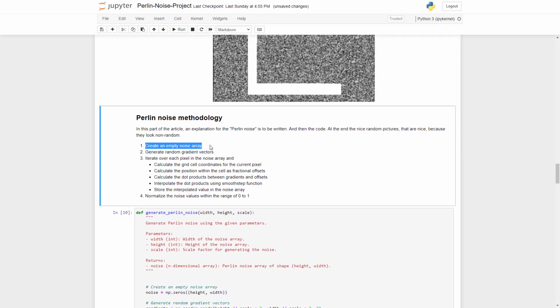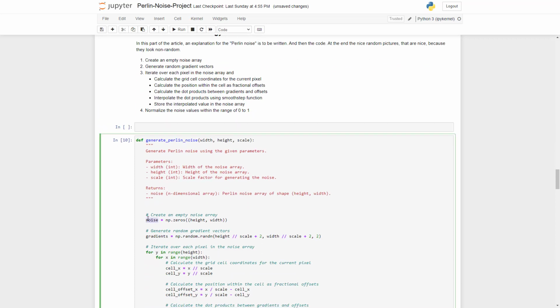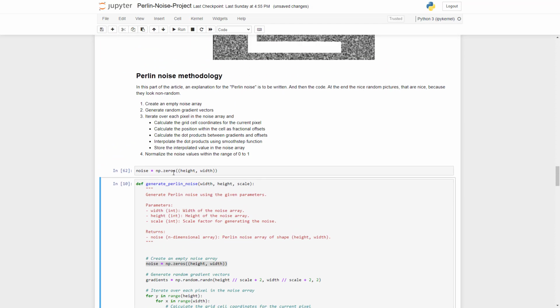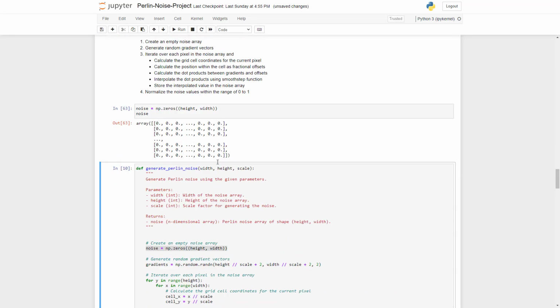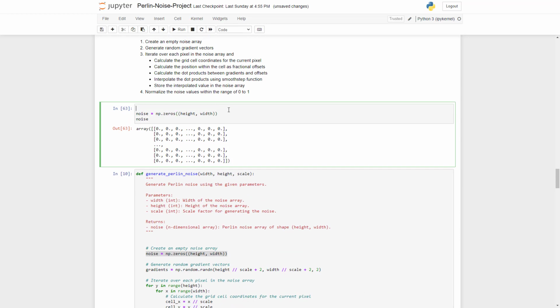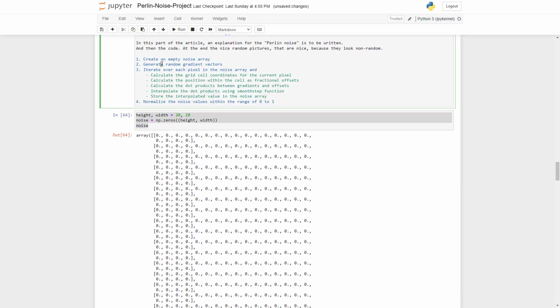First, we create an empty noise array. Okay, first thing first, create an empty noise array. This is how it looks like from the function. Okay, noise. I already gave, I guess, some values of width and height, but in this case, I'll give it again. Height would be, let's say, 20. Width would be also 20. So this is how the thing looks like. So create empty noise array. Yes, this is how it is.